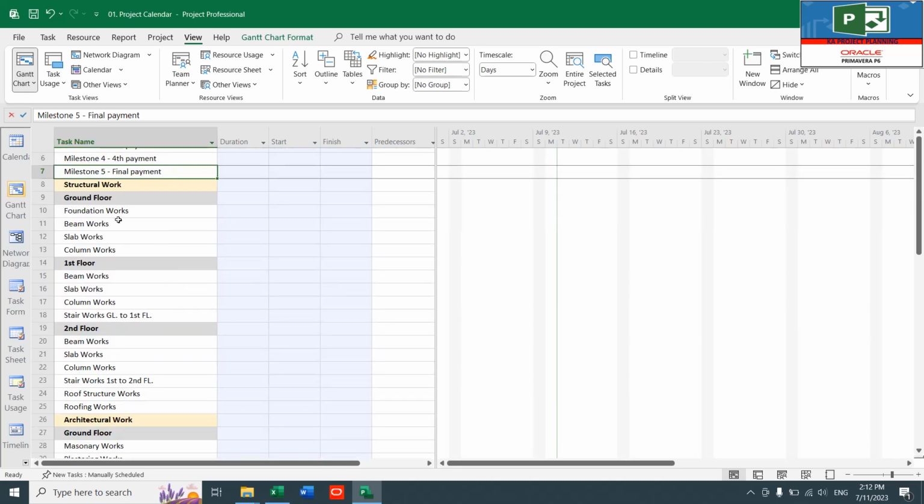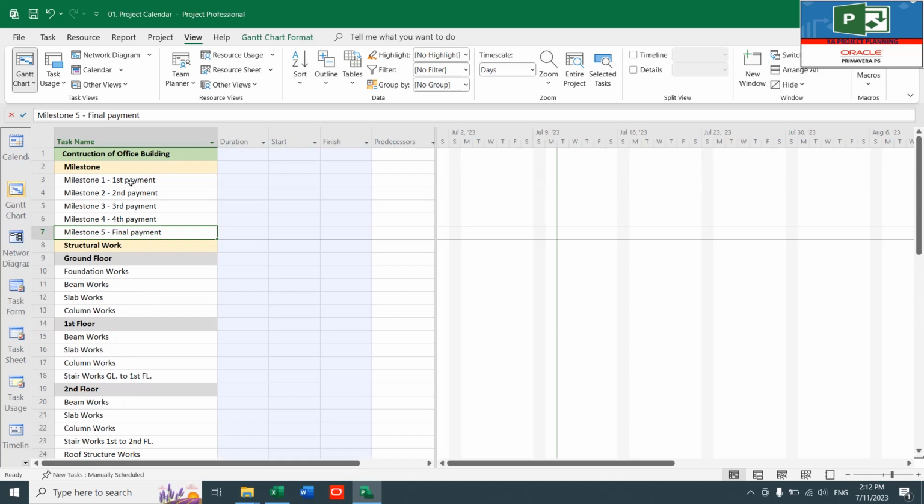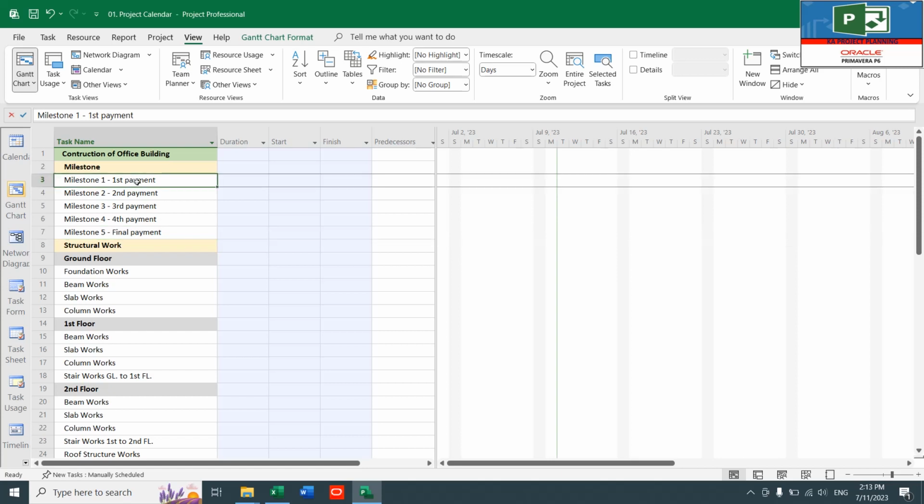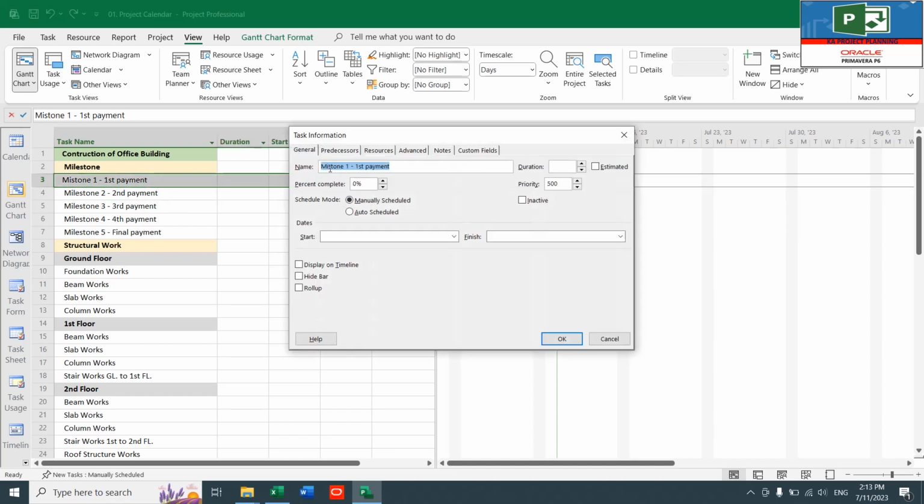Like I told you at the beginning, in case you don't want to create it in an Excel file, you can create it directly here. For example, like this one. Okay, I remove this one. I type milestone 1, first payment. Enter. That's it. So in this case, if you want to create directly in Microsoft Project, you can do it also.